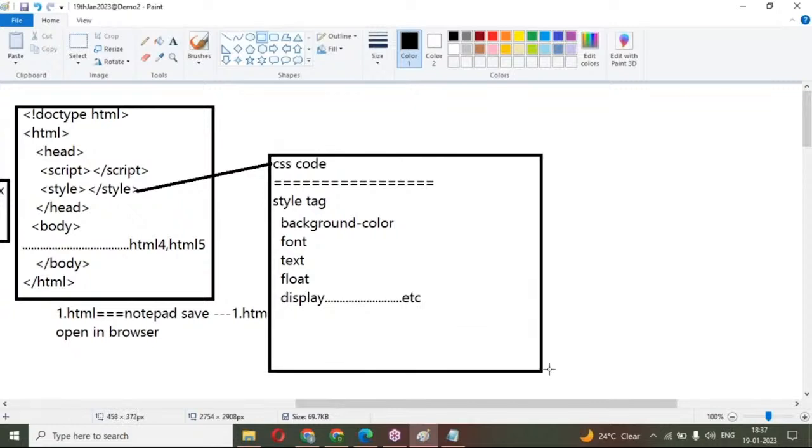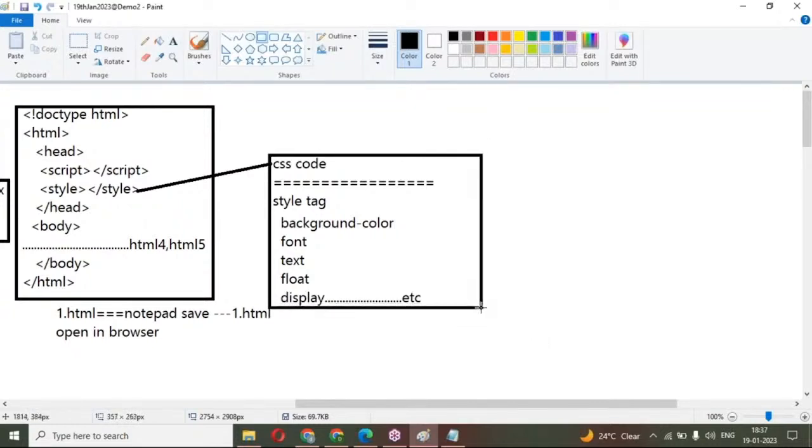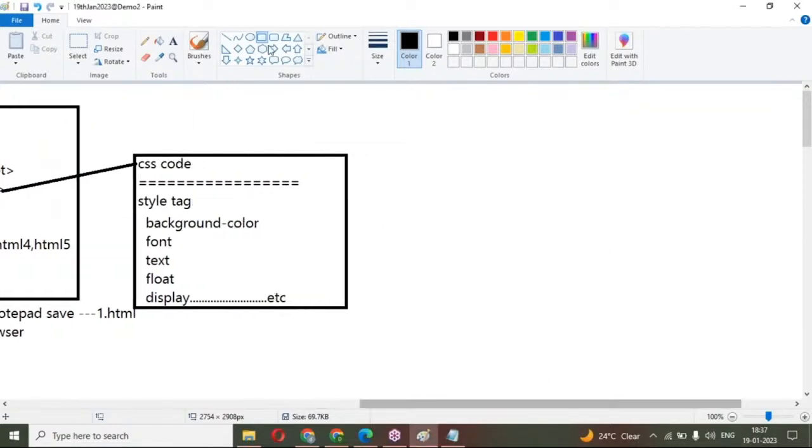In our CSS programming I'm going to explain all CSS related properties. CSS's main usage is alignment of the web page. So complete alignment of the web page we can easily do with CSS. Okay. Next one, JavaScript.